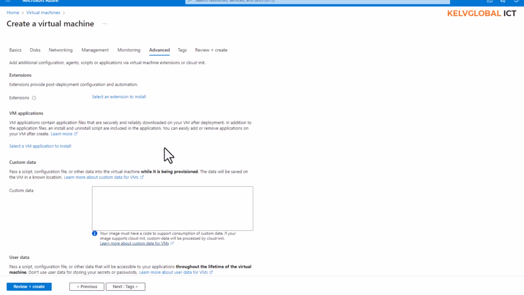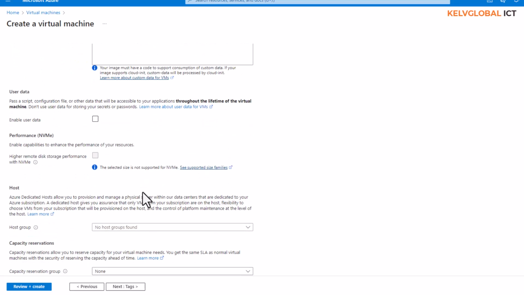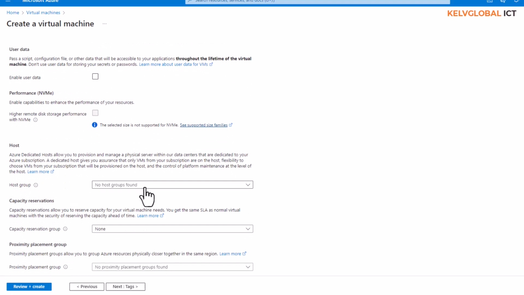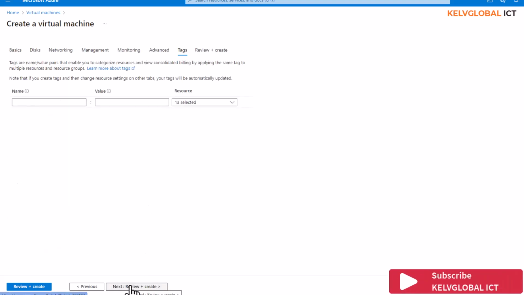So for the advanced, I think I'm also going to leave this for now. I'm not going to actually select any configuration. I'm just going to leave it as the default, the way it is. And then for the tag, we are not going to configure any tag at this moment.